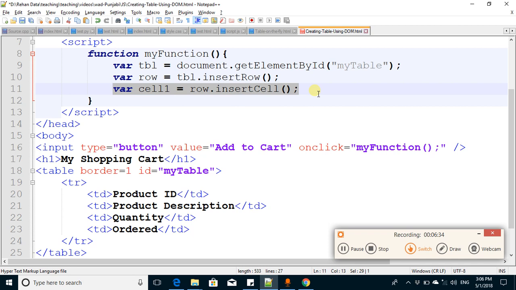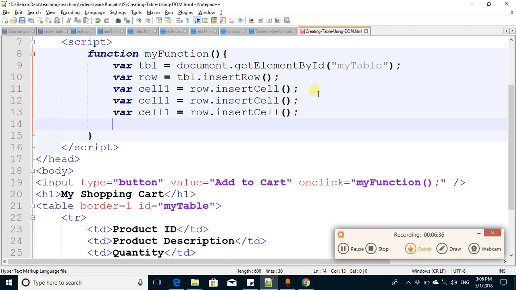I copy and paste this line of code. This is cell1, cell2, cell3, cell4. And now we have to add the content into these cells. And you know, to add the content, you have the attribute innerHTML for any HTML tag. So we use that attribute to add the content to these cells.